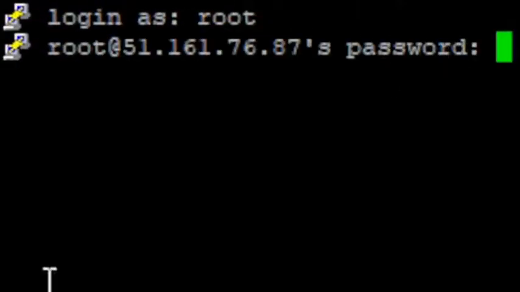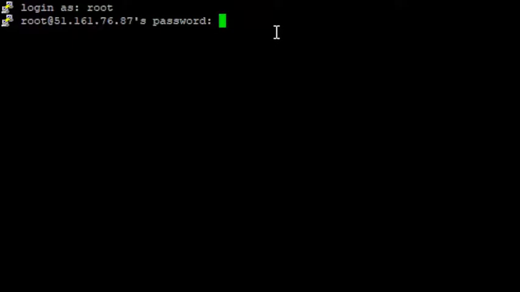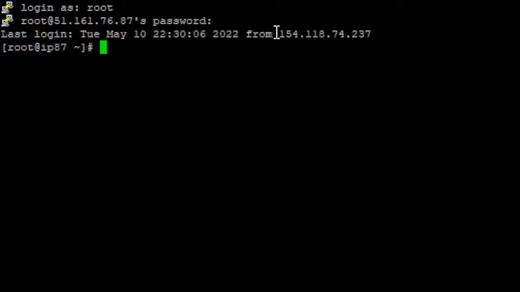So you do root, and then it asks you for your password. Of course, you copy that password once again, and then you do a right click. Remember, you right click only once, and then you hit enter. Once you do that, you are logged back into the server, and then you can continue with your installation process.